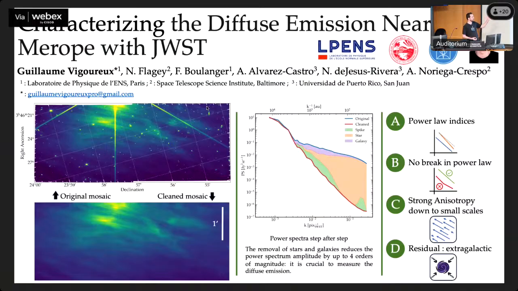First, depending on the field you are looking at, the power law indices will change. Then, each field is following power laws with no breaks. Then, the strong anisotropies that you can see on large scales are still there up to the smallest scale reachable by Webb. And finally, we were also able to extract a residual component, which is due to the extragalactic emission that we can't see by eye.